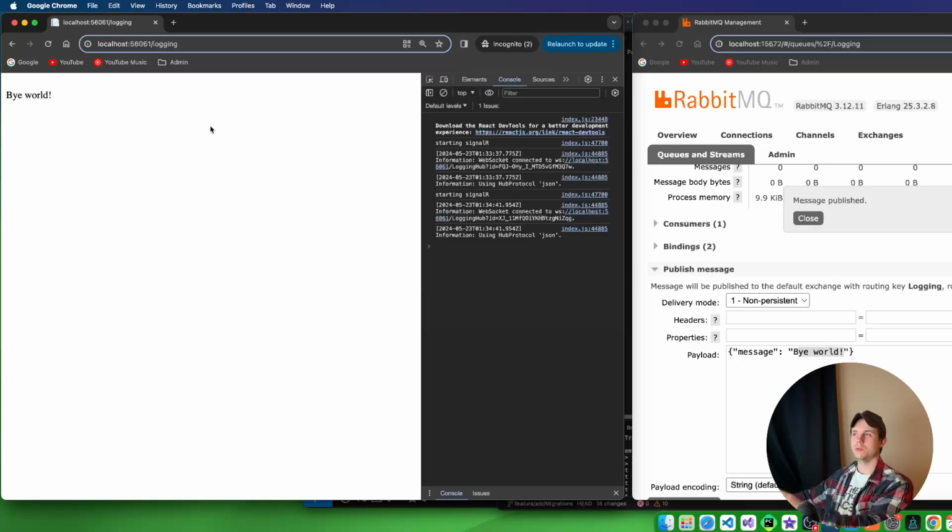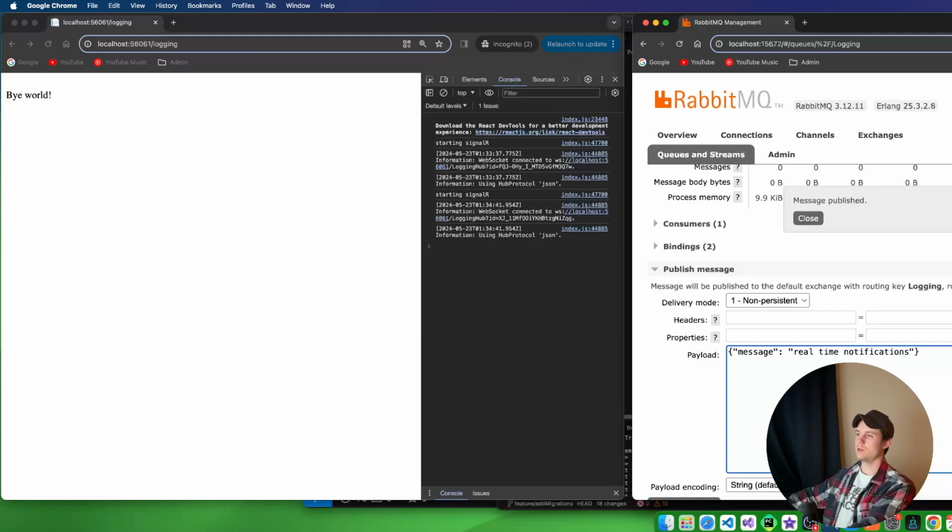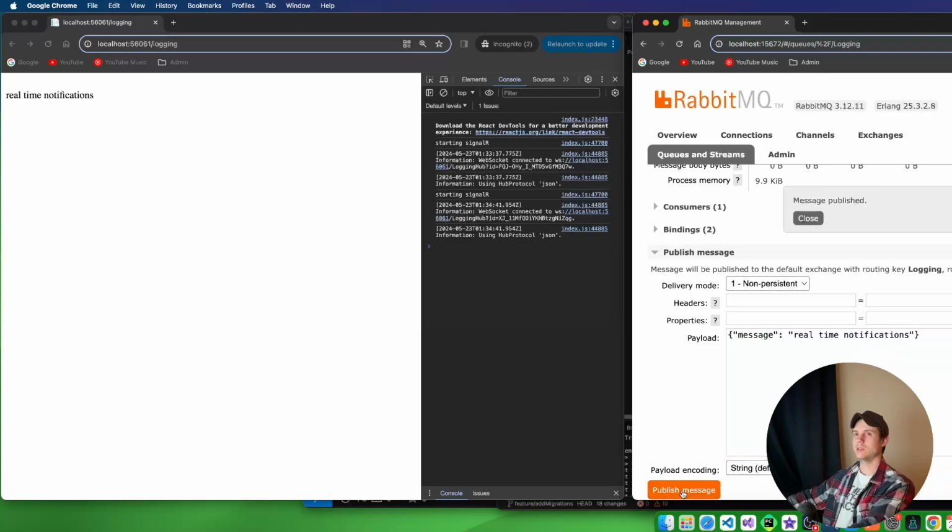But coming back to my queue and my front end, so again, I can make this message whatever I want. It's just plain text, and I'm just parsing that JSON object. So if we just, real-time notifications, you can imagine that this message gets sent to the queue, and immediately the front end gets reflected.